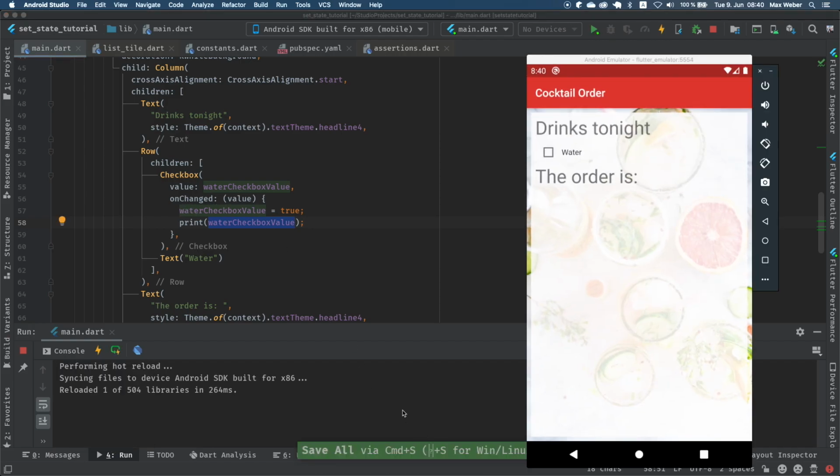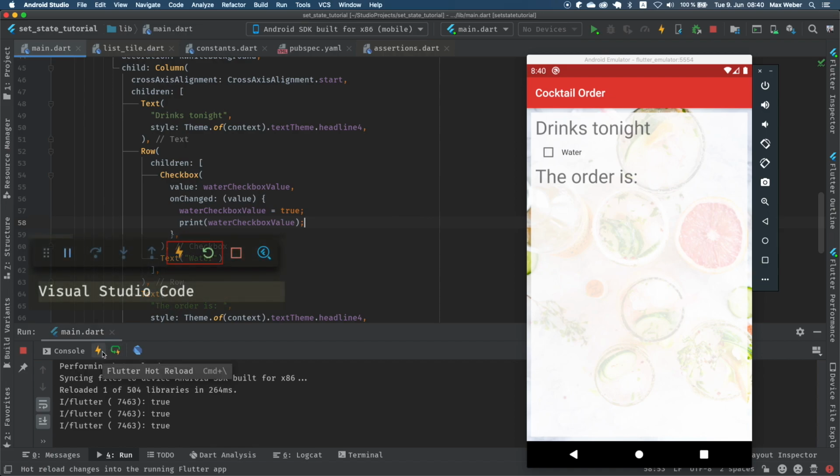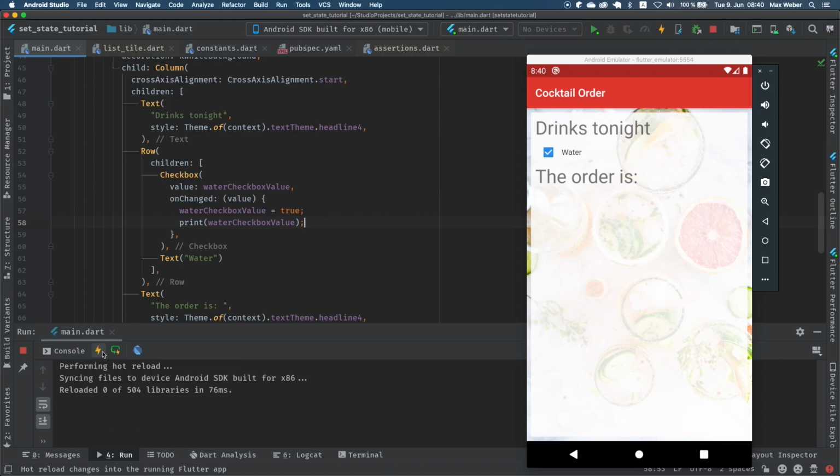For that I bring up the emulator again. And if I click now on the checkbox, you will see the value is true. But interestingly, even though the value of the checkbox is now true, we can't see the selected part inside of the checkbox. Down here we have two buttons. One is Flutter Hot Reload and the other one is Flutter Hot Restart. If we press Flutter Hot Reload, we keep the state but re-render the UI. And as you can see, the water checkbox now gets selected.